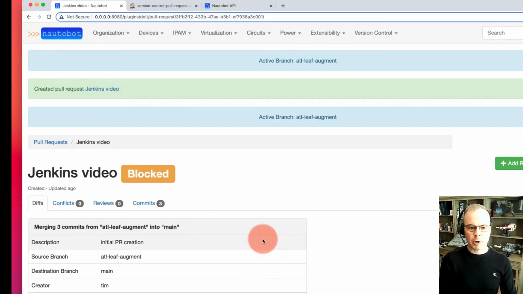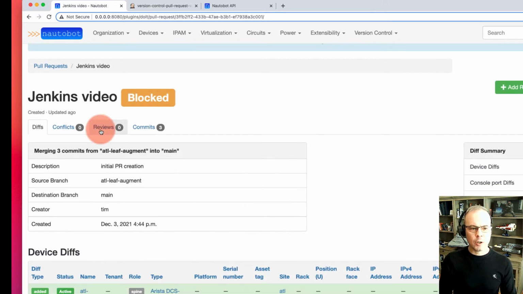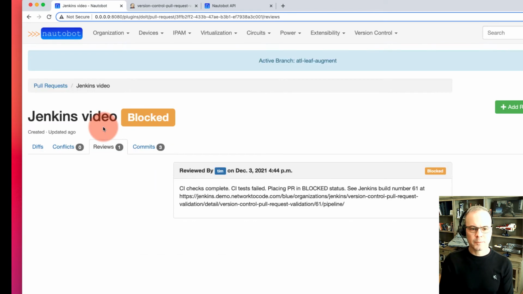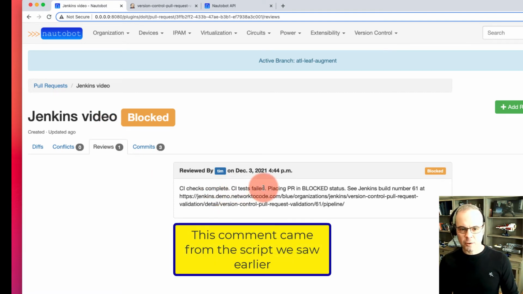Okay, we've created the pull request, and in the meantime, we see it's already blocked. Let's go ahead and take a look what happened. If we go to the Reviews tab, okay, we have a review from Jenkins here. CI checks complete, they failed, place in PR in blocked status. Then we get this output, see Jenkins build number at this URL.